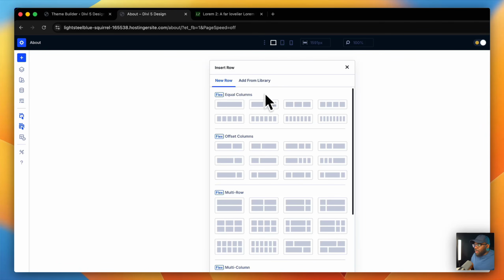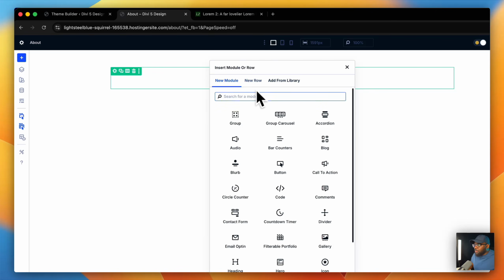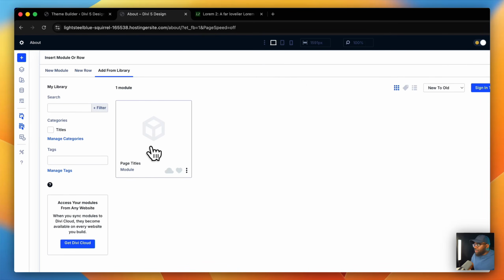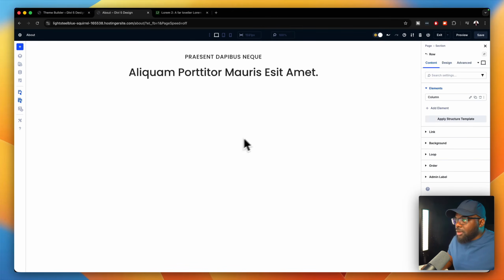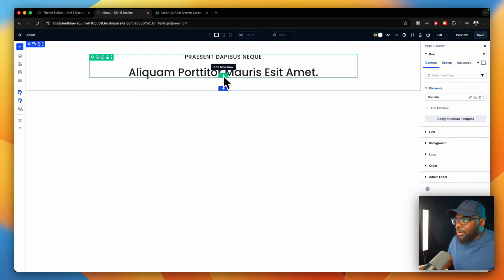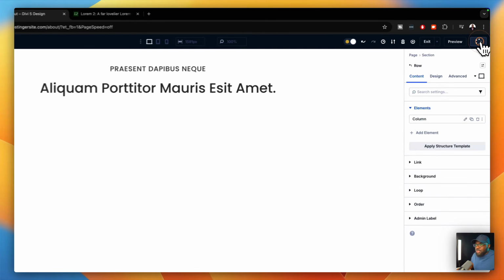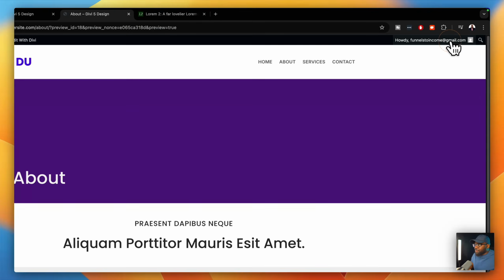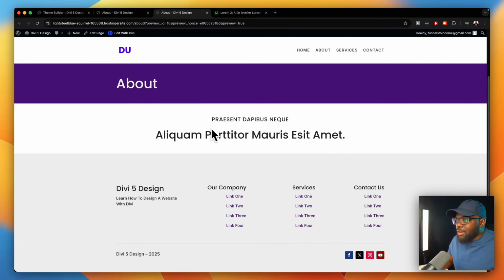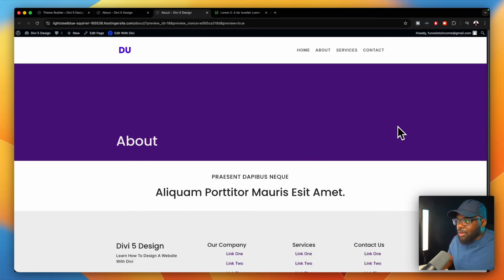And then I'm just going to go in here and add an equal column, group, and then I'm going to say add from library. Now remember, we have our page titles. So I'm going to go ahead and select that and use this module. Okay, so this is going to be the entry text to our main page. Now I want you to see what it looks like when I preview this page. Right, there we go. So you can see here, all my content is now going into that space.